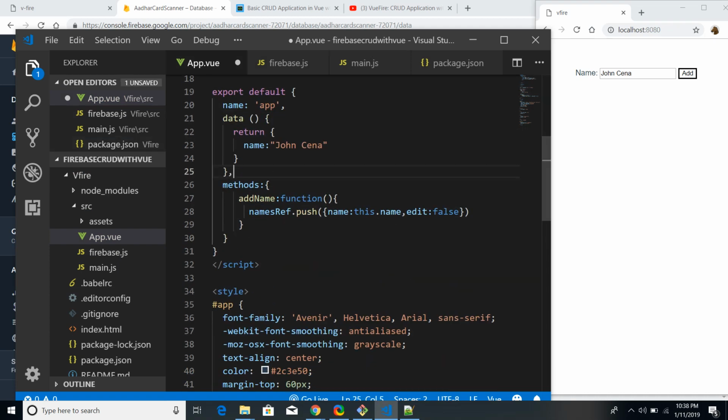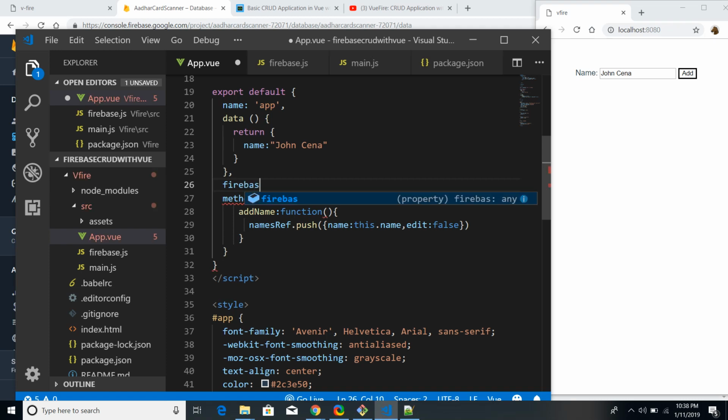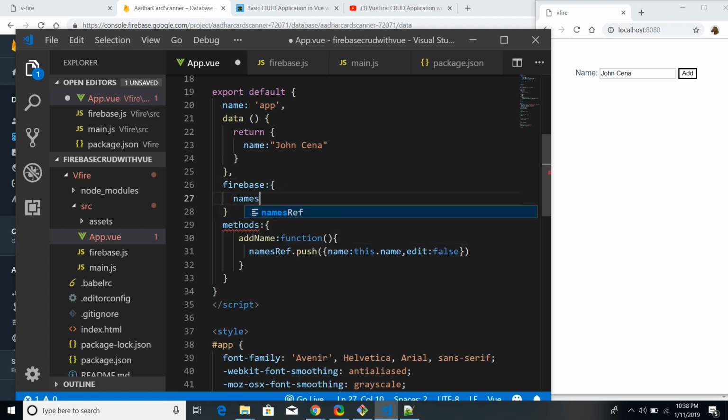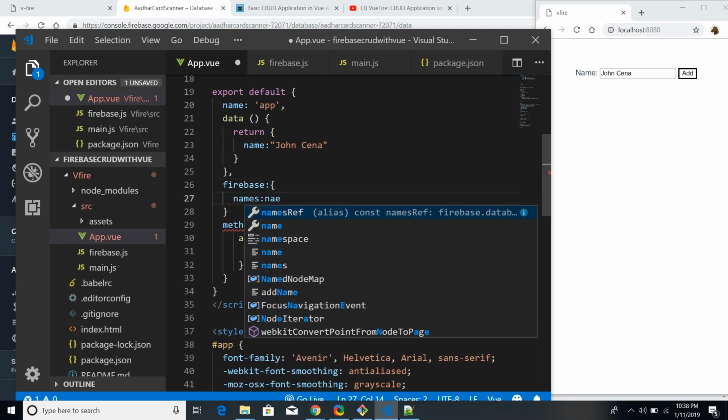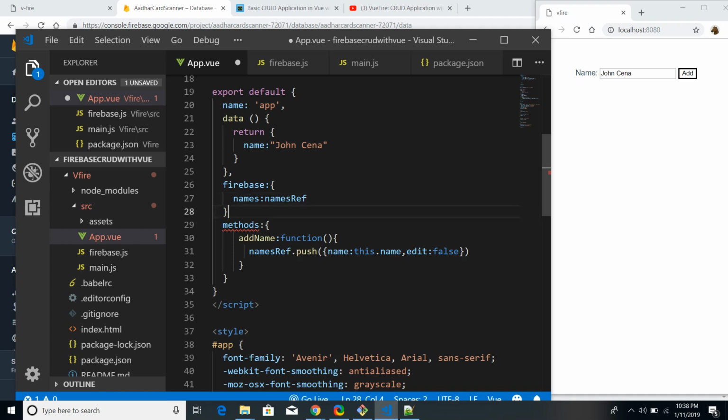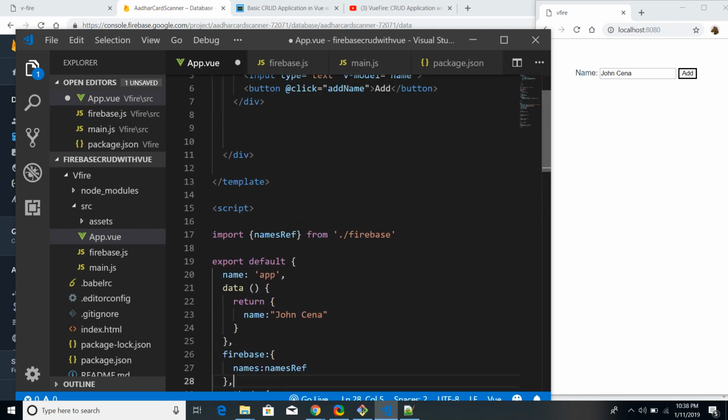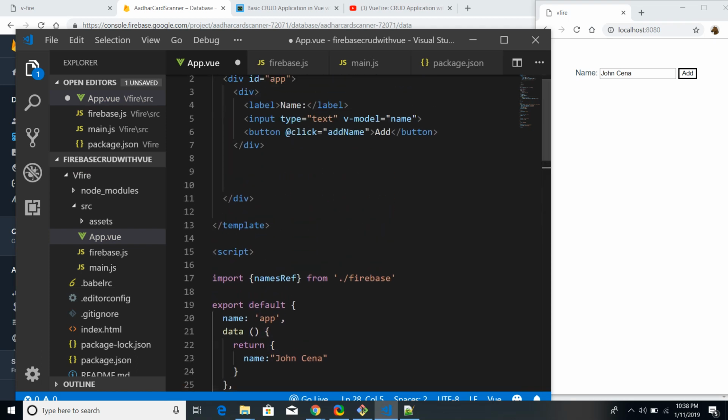So just below the data section, declare the firebase property. In that firebase property, we will be making a new variable called names, and it will be equal to namesRef. So here names is holding the reference to the array. We will be populating these results with the help of a for loop.